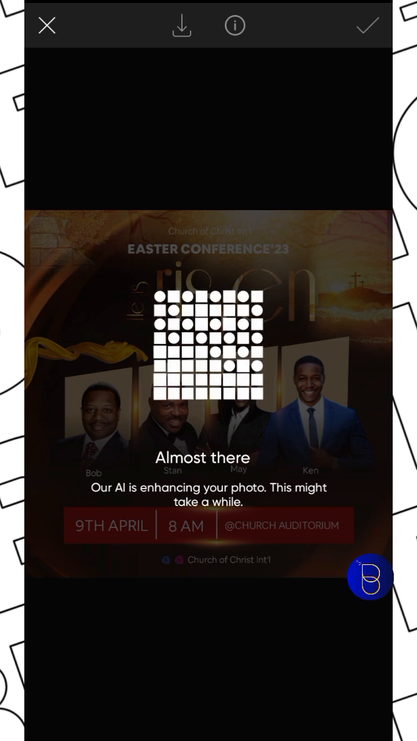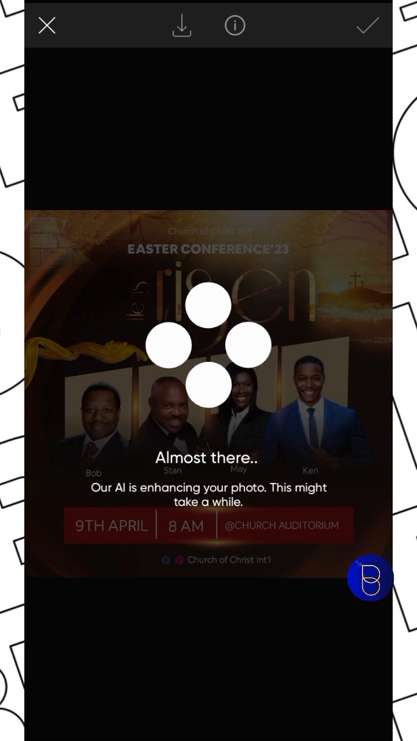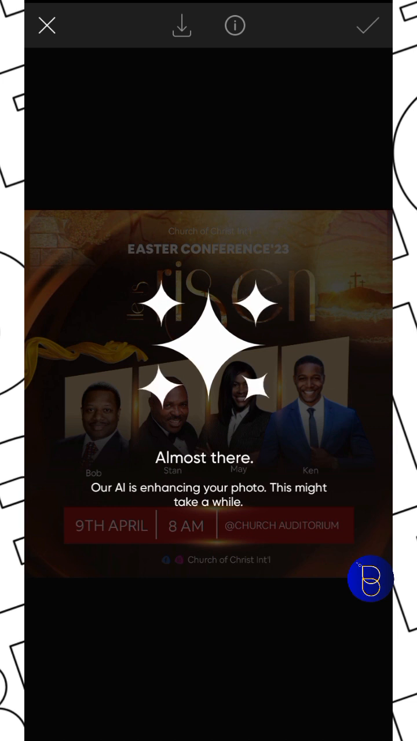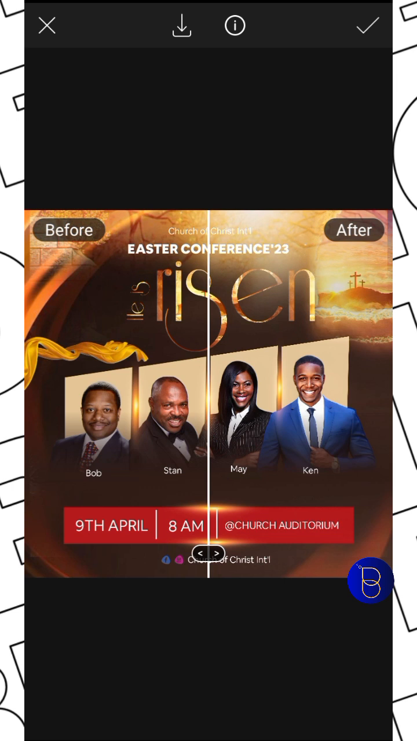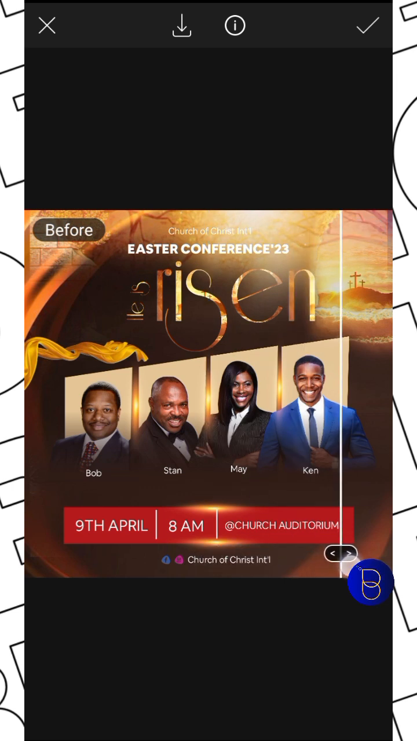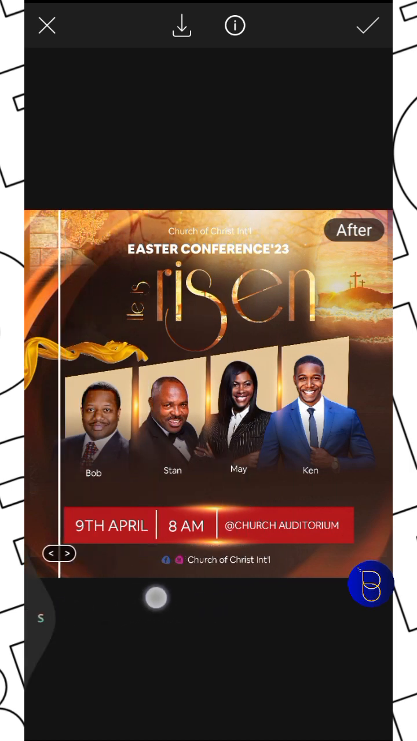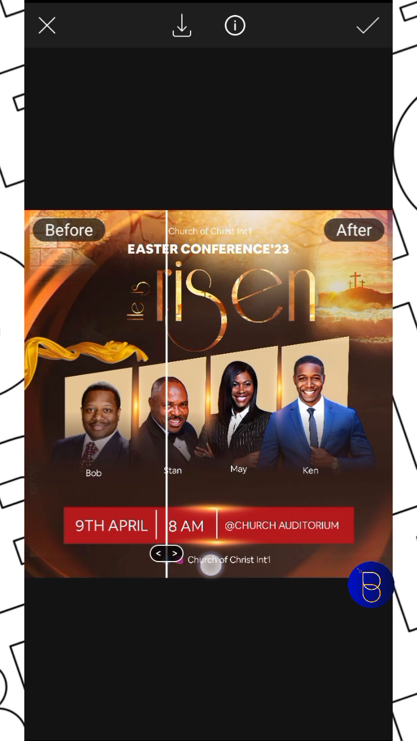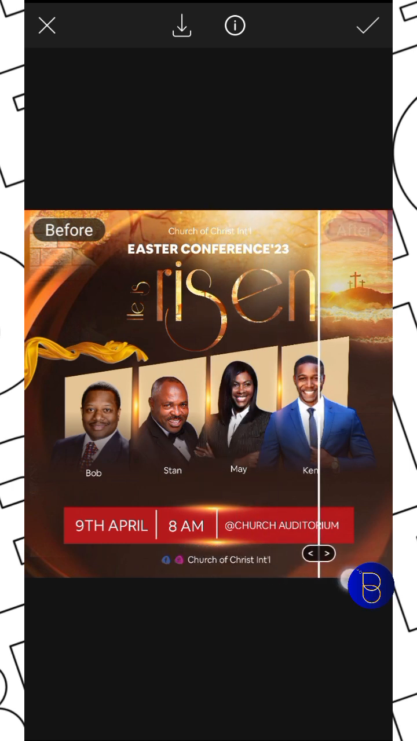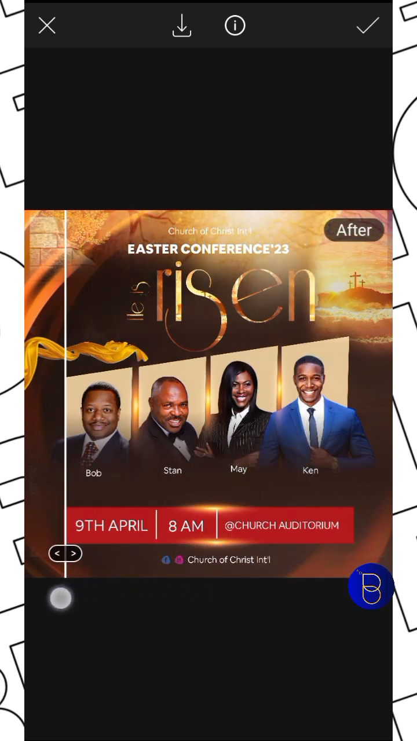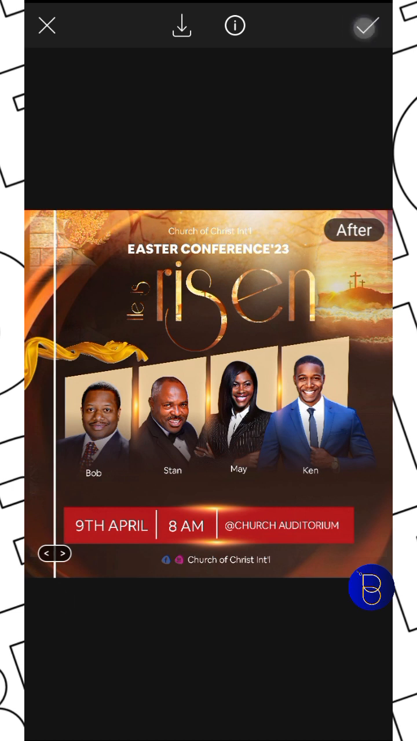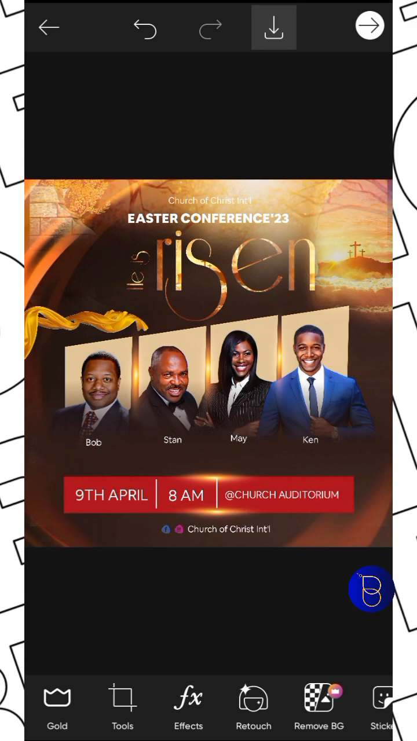Also know that you can do this on Snapseed, but because I'm already here on Pixar, I prefer to do everything here and I'll be done with that. So this is done. This is before and this is the after. You see how clear it is? This is before, kind of blurry, and this is after, very clear. So you click on OK, then you download your image.